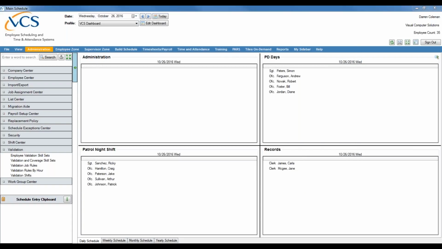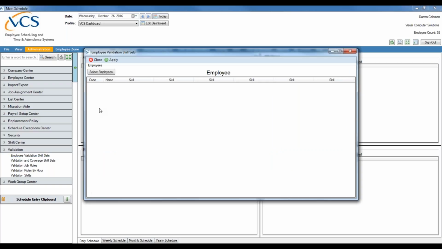Now after that, we need to take these skill sets and assign them to an employee. So to do that, once again in the validation menu, now we're going to click on, it's the first screen, Employee Validation Skill Sets. This screen's pretty easy to use. Here, we're literally just going to check off the skills that apply to someone. So we're going to click on Select Employees. You're going to select all your employees.